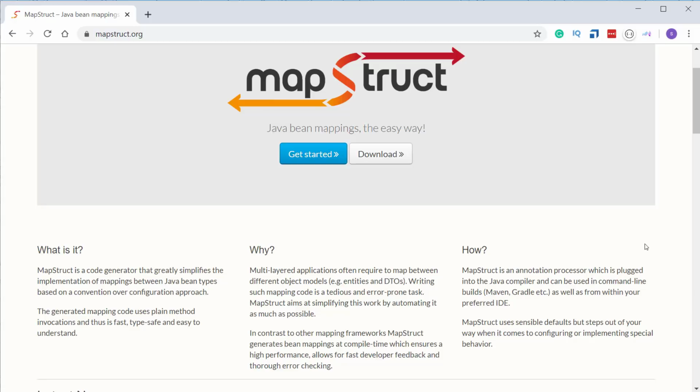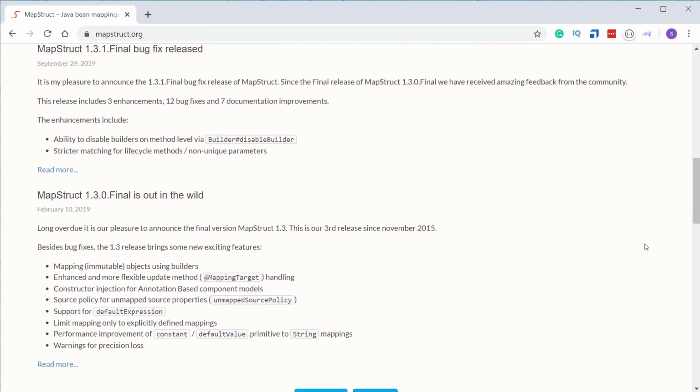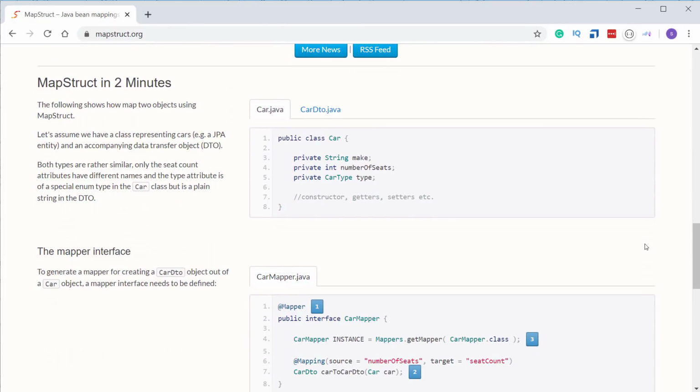If you scroll down, you can see the section Mapstruct in 2 minutes. Here we have an example where we have a car object and a car DTO object. So if you want to map the data between these two objects, usually what you'll do is create a new car object and then use the setter methods to set the data for each field. And imagine if you have 5 or 10 fields or more than 10 fields in the POJO class, then you have to write the mapping code manually. So this can sometimes be complex, and also it's pretty boring to write this kind of code.